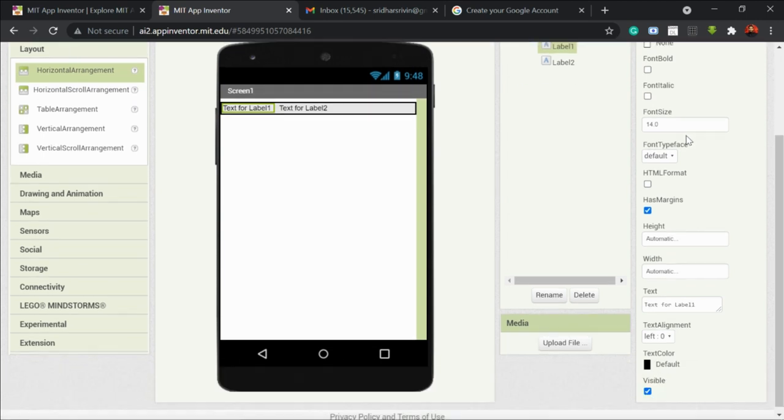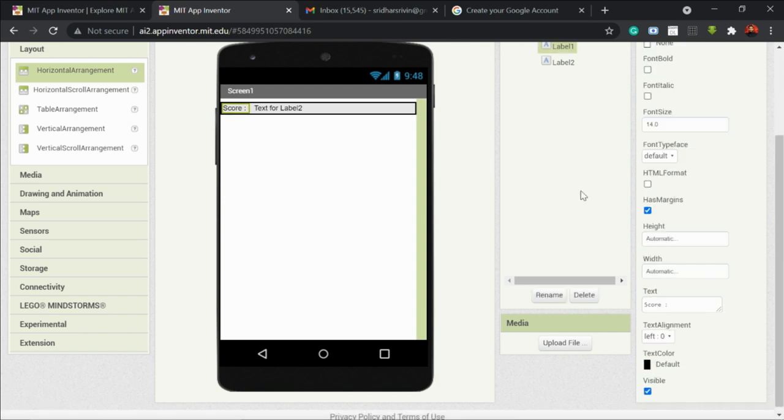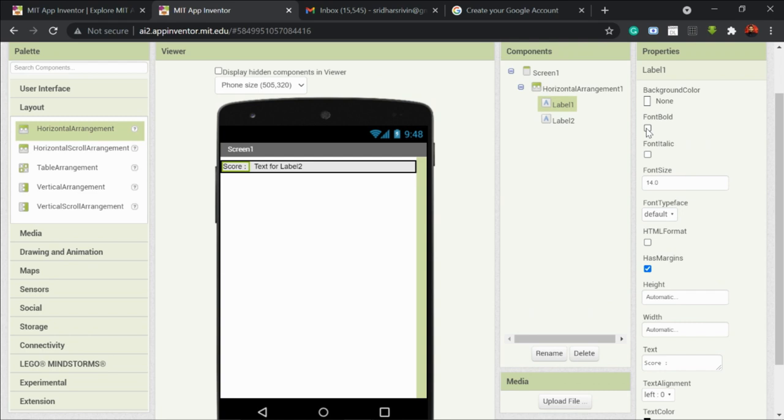And if you keep going down, the last third or last fourth property, we have something called text. Inside that we have a text which says "Text for Label 1". Let me remove all that and change the text to "Score", and also I'll put a colon. It's going to look like this. You see it? And if you wish to make it bold, you can check this, it will become bold.